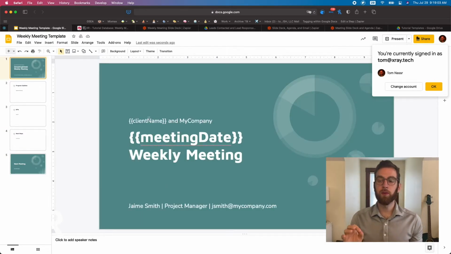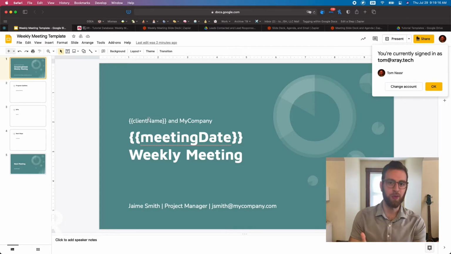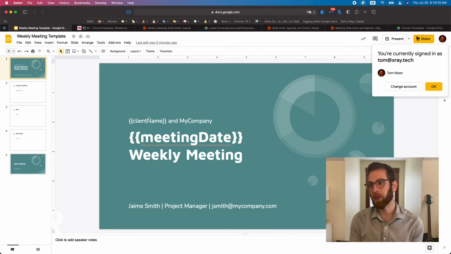It's important to make sure that there's no spaces inside of these curly braces. Spaces will work inside of Google Slides, but they won't inside of Google Docs. So it's just easier to never include a space inside of the curly braces.